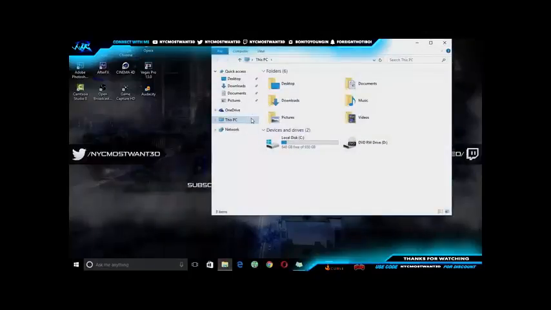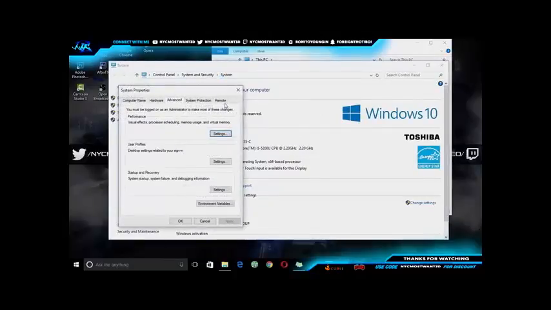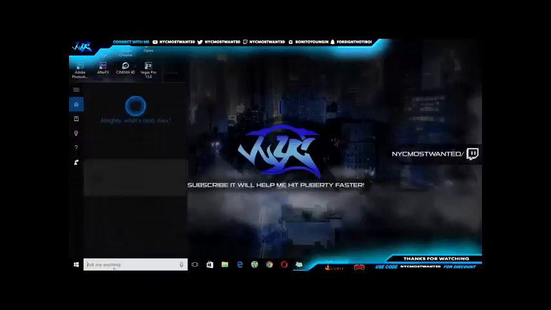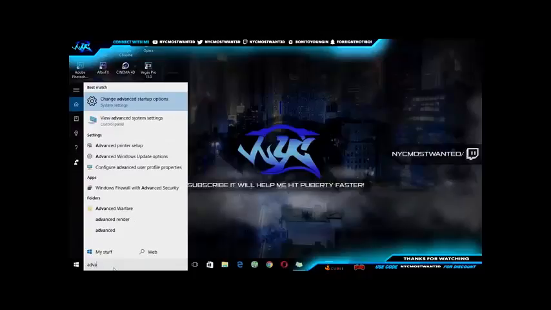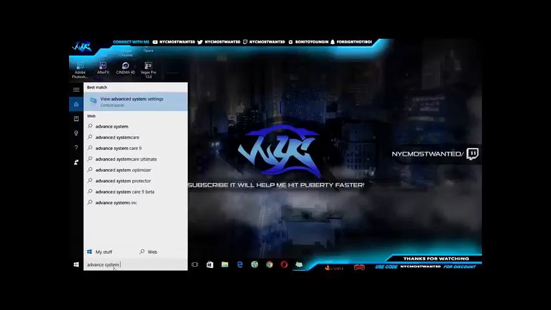But the next step is you want to go over to your documents, right click on this PC, go to properties, go to advanced system settings, and it'll bring you there. Or a shortcut, which I should have said at the beginning, is go over to the search menu at the bottom and type in advanced system settings. Once you have typed that in, it's basically going to do all that stuff we had to do by going to documents and bring it back to system properties.